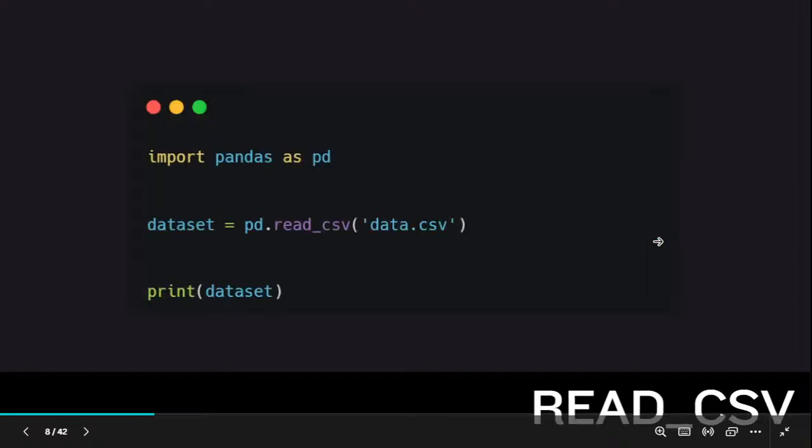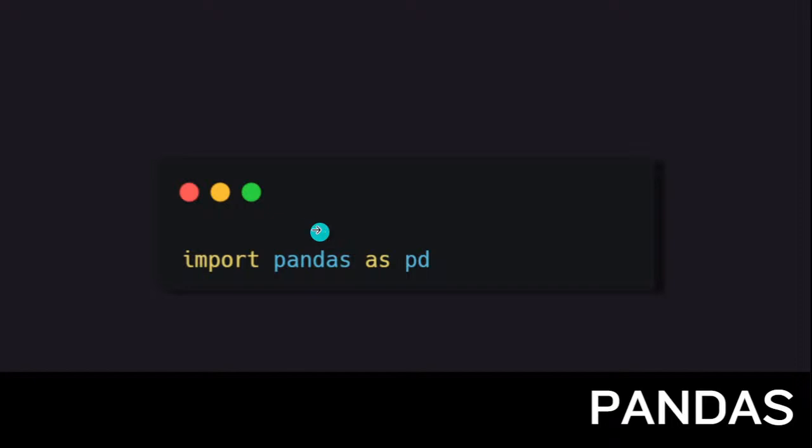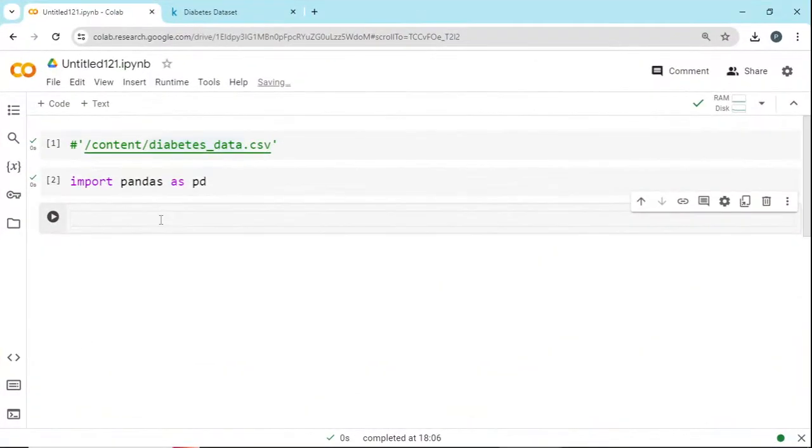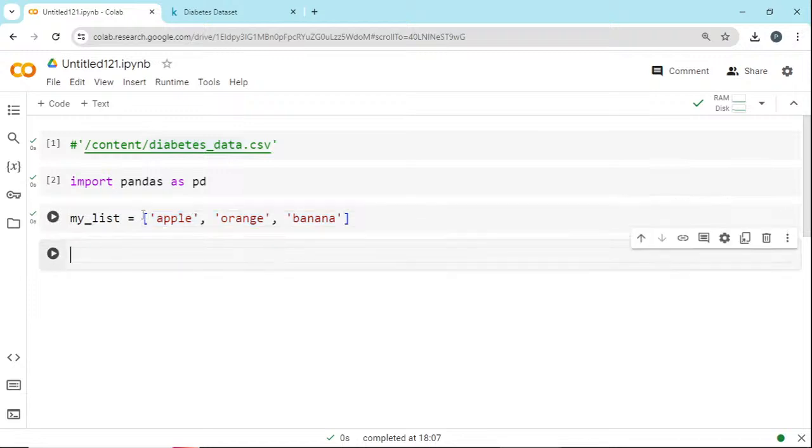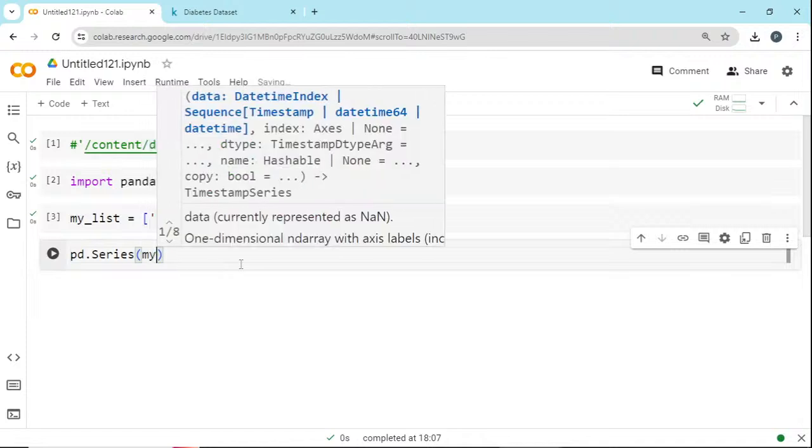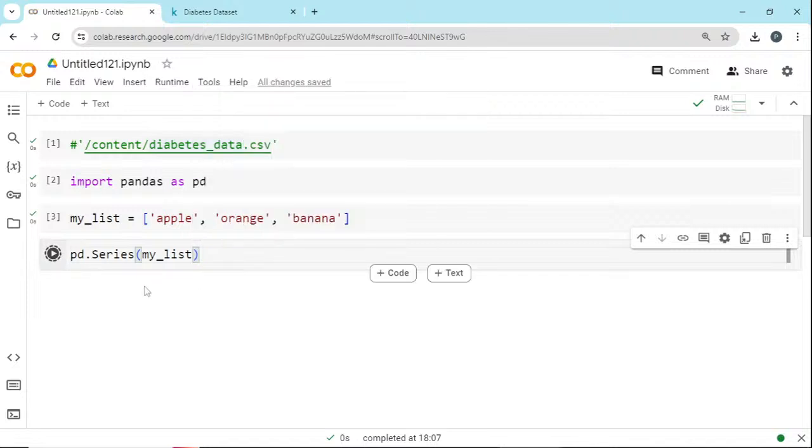Before we start with pandas, let me tell you this thing. Let me create a Python list: my list is equal to apple, orange, banana. You can create this as tabular data, but this is a single column. So if you want, you can go with pandas.Series. A series is used for multiple rows but only one column. If you pass your list here, it will turn it into a pandas series.